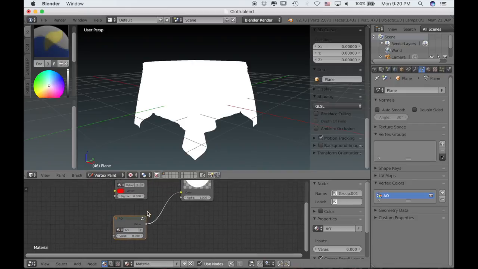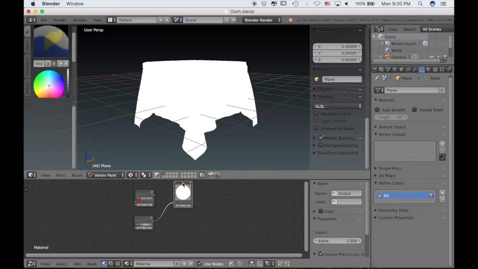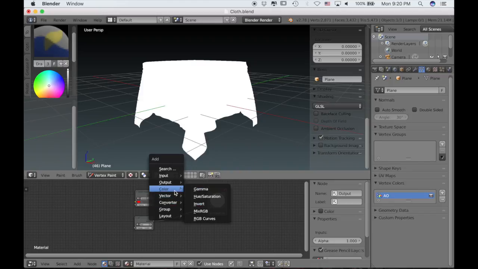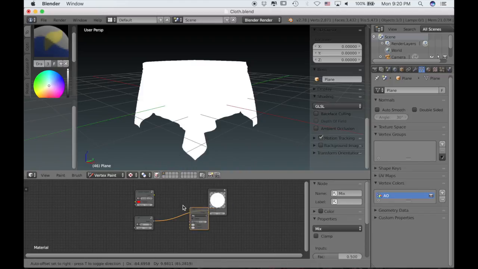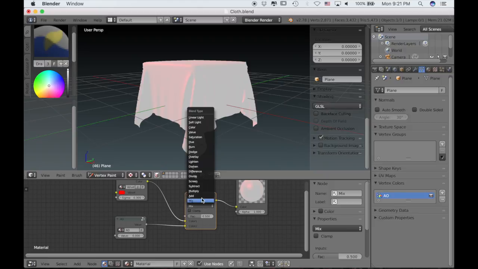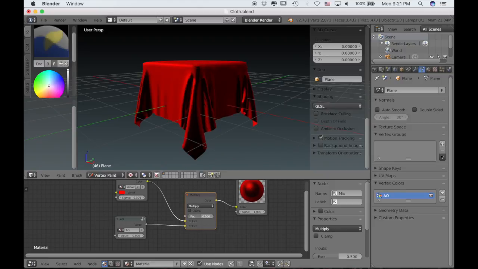And we just have this node that has a value slider that controls the strength of our ambient occlusion. So now I'll type Shift A and go to Color and Mix RGB. And I'll plug the ambient occlusion into the second input, and the velvet shader will go into the first input. And then I'll switch the blend type from mix to multiply and take the factor all the way up.